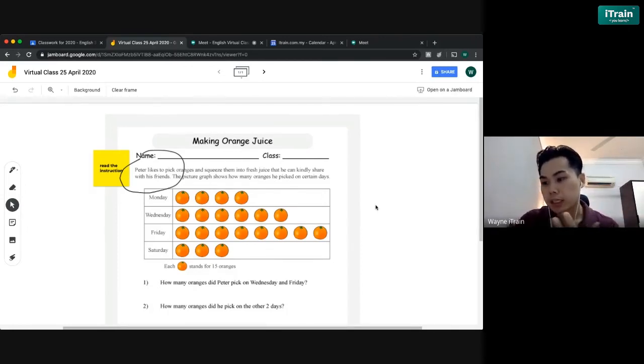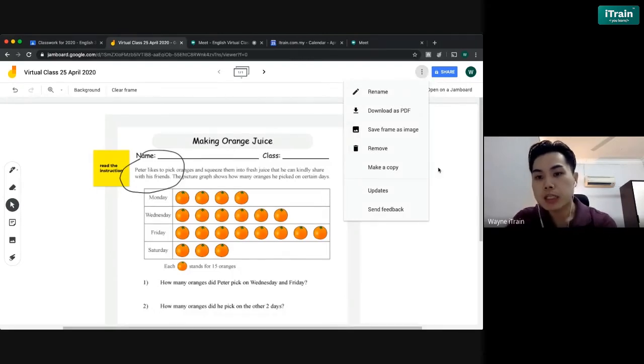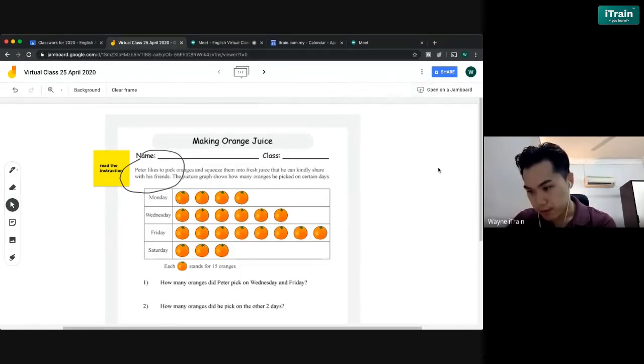Can I share my PowerPoint screen in Jamboard, or do I need to print screen my PowerPoint? Yeah, you need to make it as an image and upload it here.